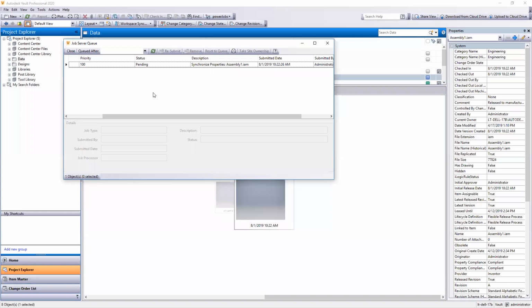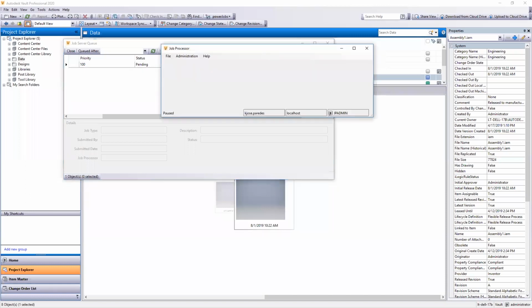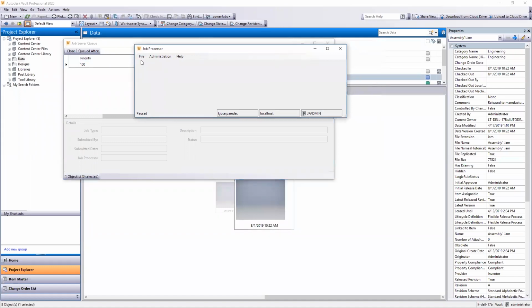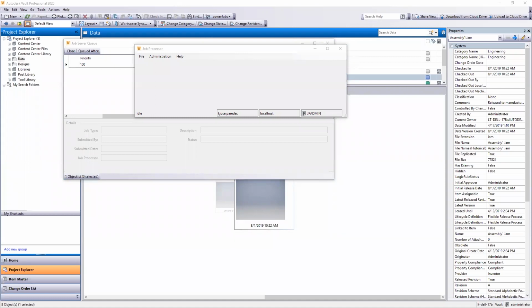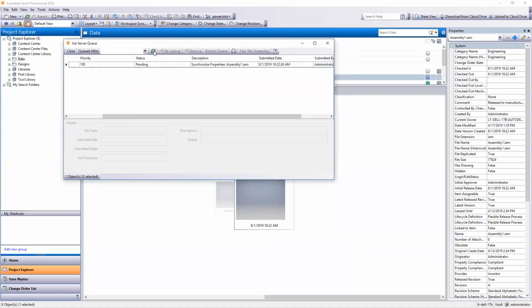So again, we have this job now pending in our job processor. It's not processing because we paused it, but what I'm going to go ahead and do is actually resume here. You'll see that it processed as soon as I unpaused it. It goes ahead and runs through the Vault sync properties, and it creates the DWF here. As soon as it's done with its job, it just goes ahead and closes out. We can go ahead and do a refresh on the job queue, and you'll see that there's nothing left here.